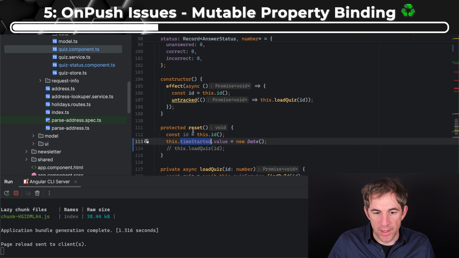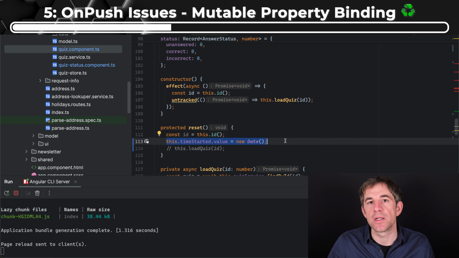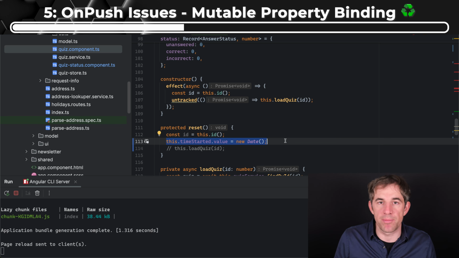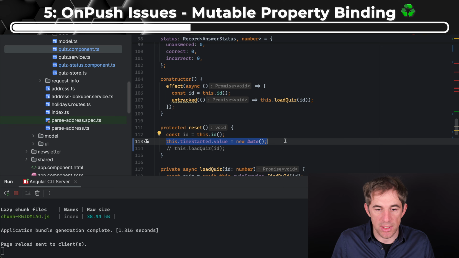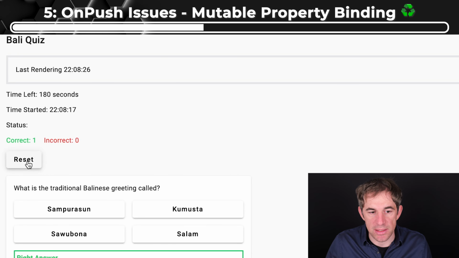Currently, if I click on reset, as we see, this is not going to happen. The time started object reference stays the same. I'm doing the change of value in place. Dangerous. So if I go back and if I click then here on reset, then we see the time does not change itself.